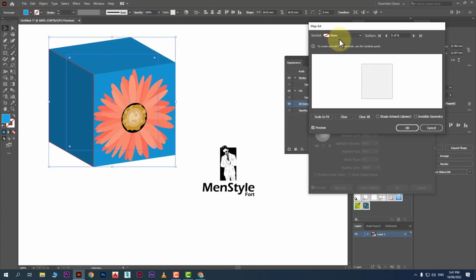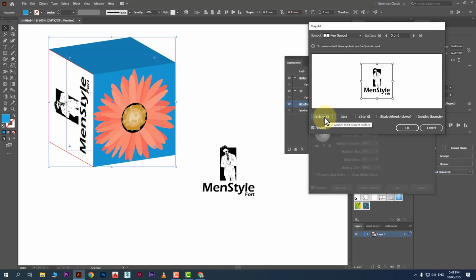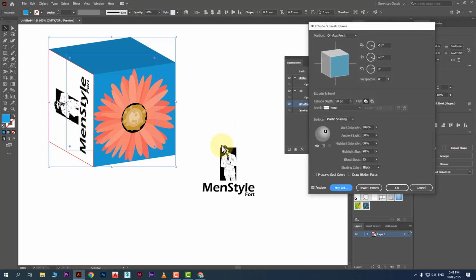Then select this one, go to Extrude and Bevel, Map Art, then select the surface or the face, and then choose the symbol from here like this. You can also rotate from here if you want to rotate. Like this, you can also scale to fit as well. Now your logo has been set on the 3D object and press OK.